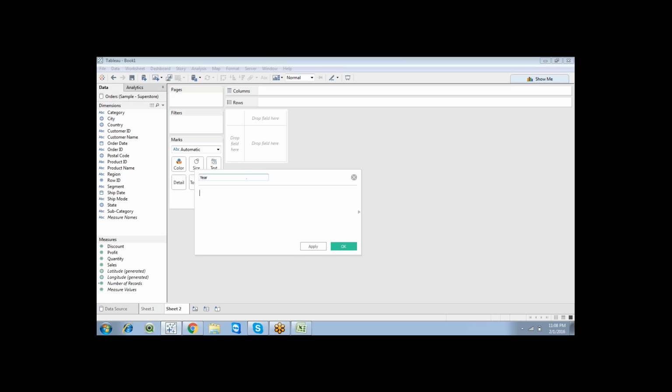But straight away you can create a year dimension by using the year function. So click on year of order date. It's a date related function. You have to take it with the date. So year of order date, click OK. Now it comes into measure. By default it takes into measure, but we need to convert this particular year into dimension. So just drop year into dimensions.